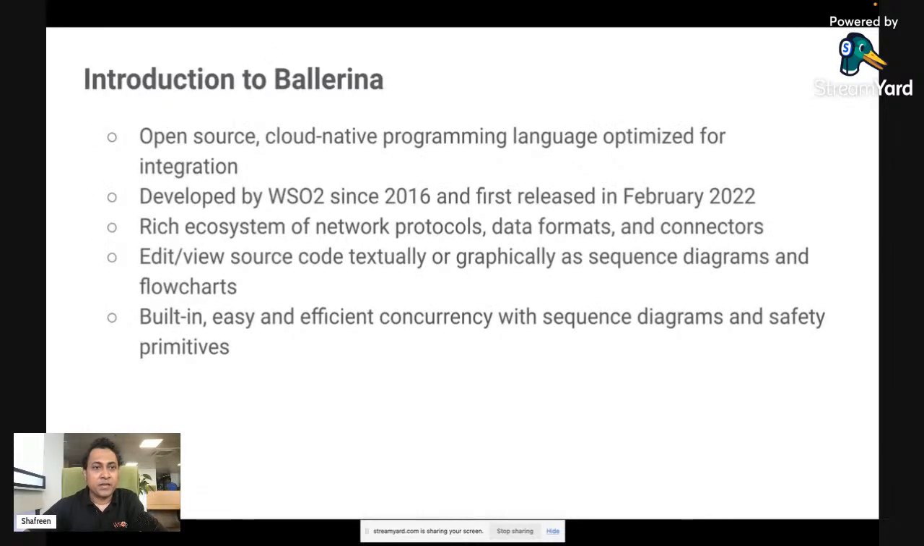So if I move further, here you can see a detailed introduction to Ballerina. First of all, it's an open source cloud native programming language optimized for integration, as I mentioned earlier. Since it is open source, if you are interested, you also can get involved with the designing and implementing process. Everything is in GitHub. So if you are interested, just let me know.